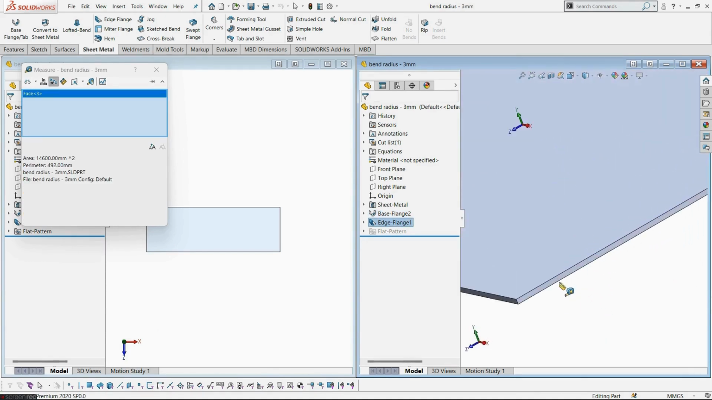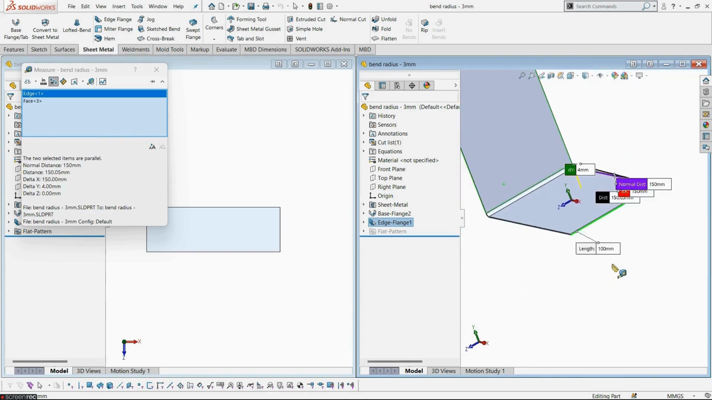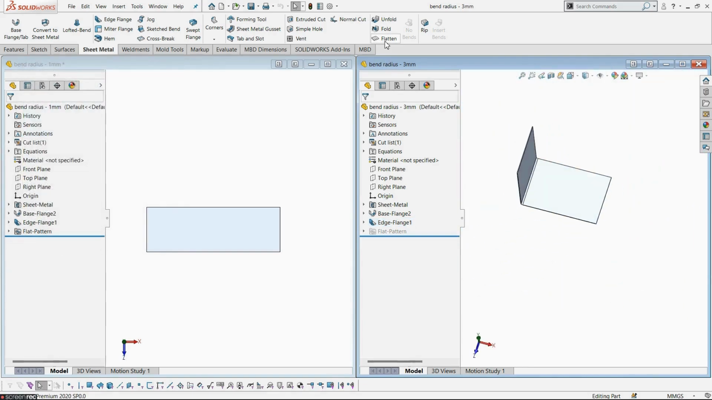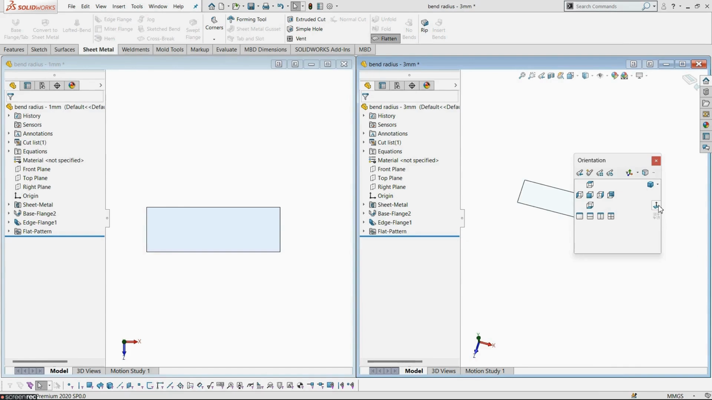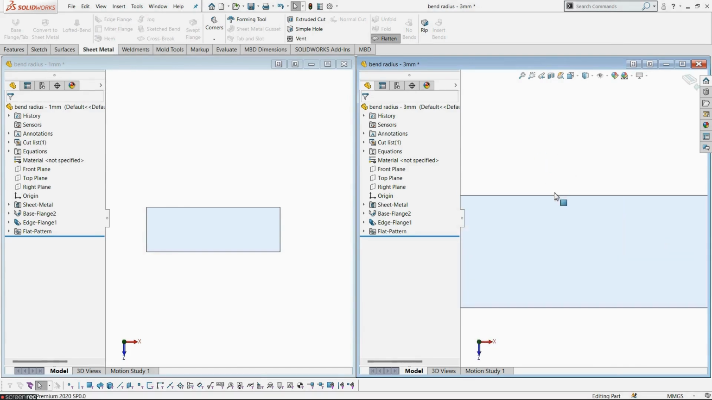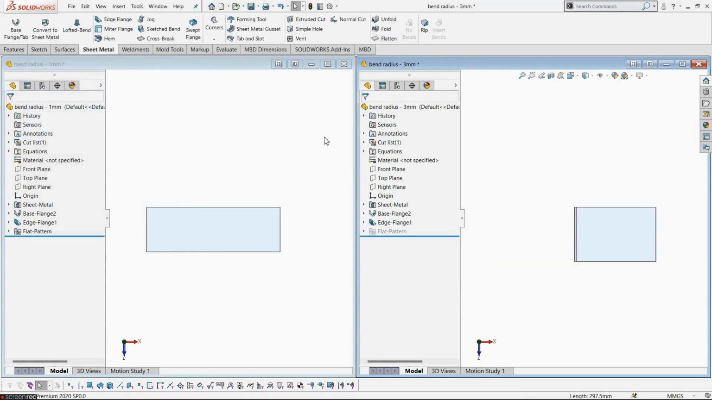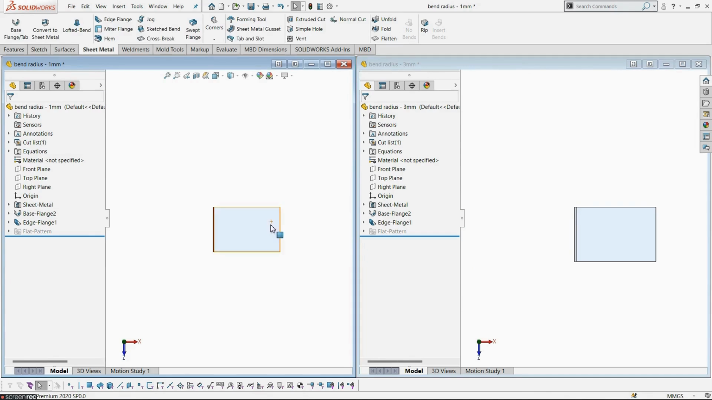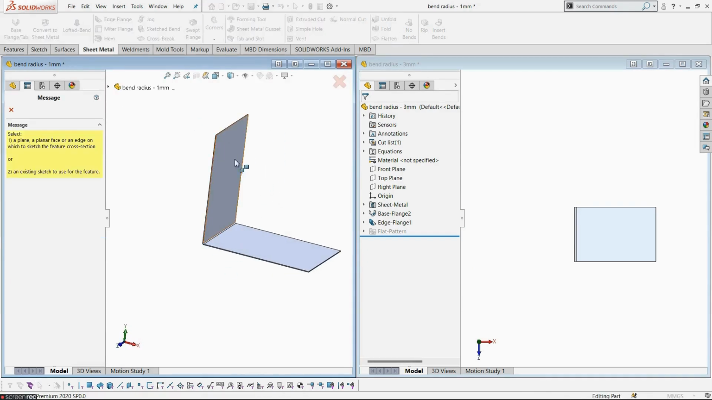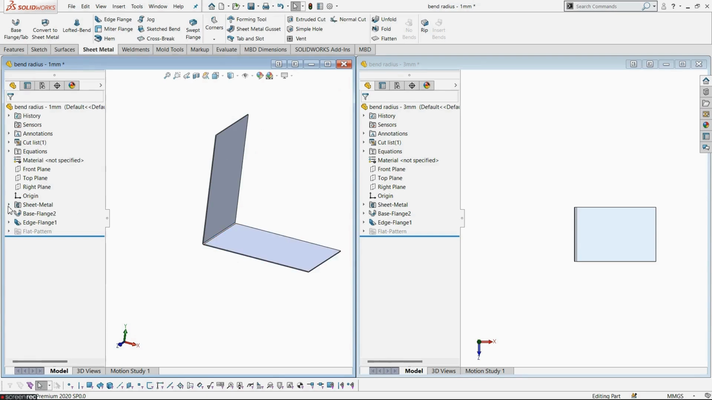In this course, you can clearly know what is K factor, what is bend allowance and what is bend deduction. Look at it. If I am just measuring this distance, it must be less than the previous values. Everything has the same flange length, but we get a different length. That is the difference of using a bend radius. You can clearly get all of this from this sheet metal course.